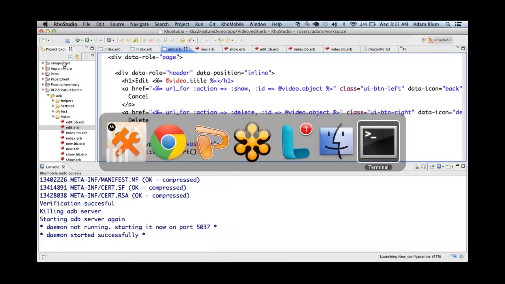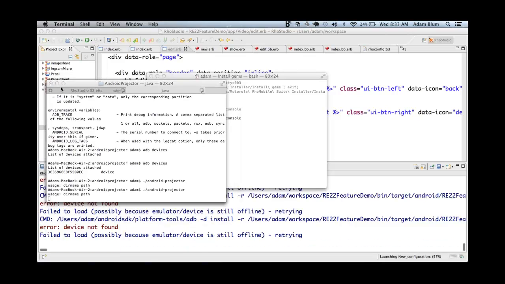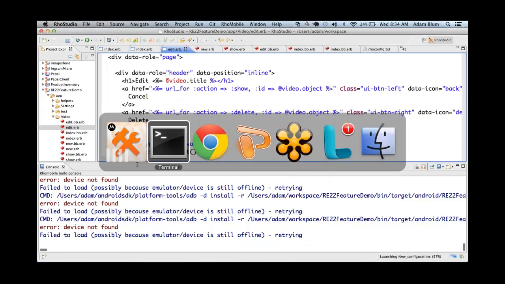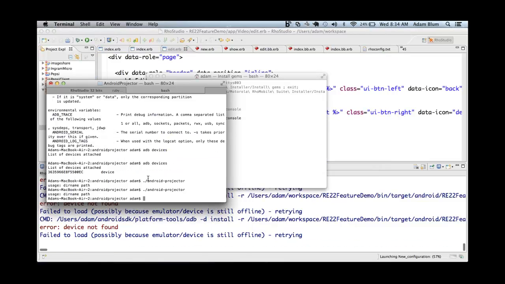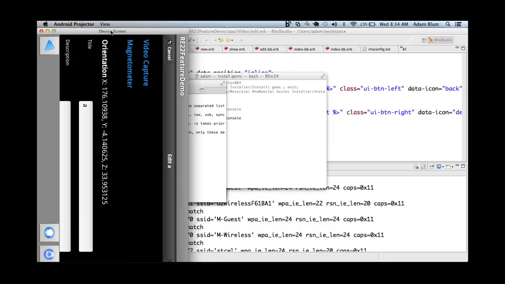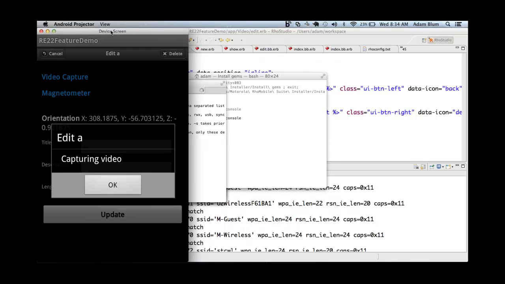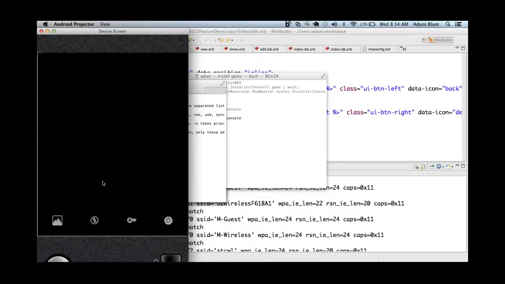Now let's just make sure. So I'm using this thing called Android Projector, and it looks like that might have shut it down. I will restart Android Projector. And I'll click OK on the app, and then you'll see the app. I'm going to replug that in so that it can do the deploy. So here this is running again. I can save this. Let me just actually restart the video capture so you can see it. So there's my video capture running.